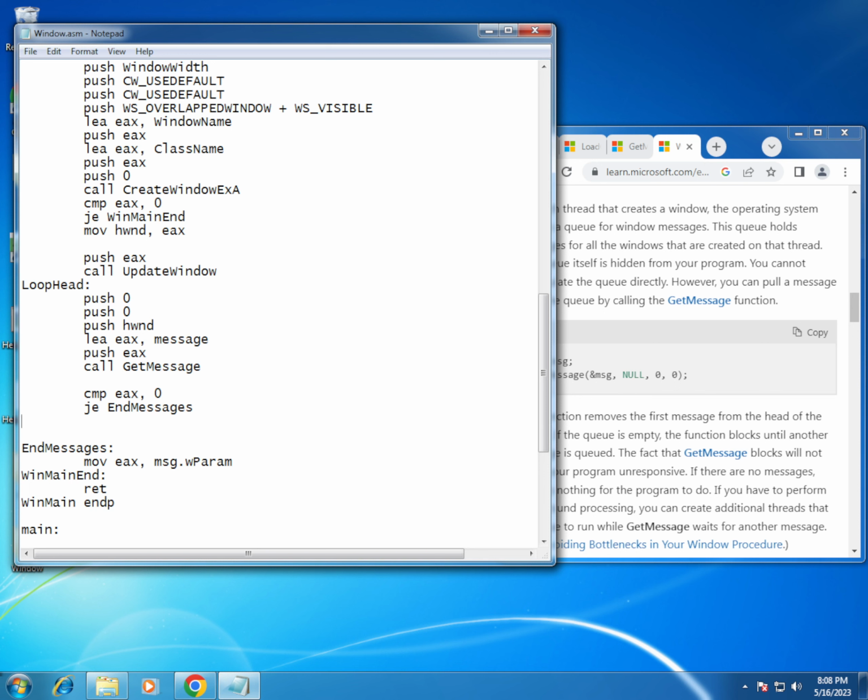So, okay. Now what we do is we load the message into EAX again, and we're going to do translate message. So push EAX, and then here we call translate message.